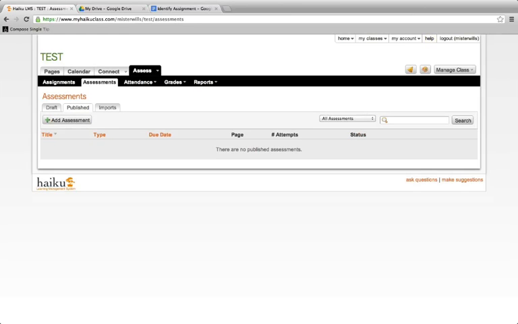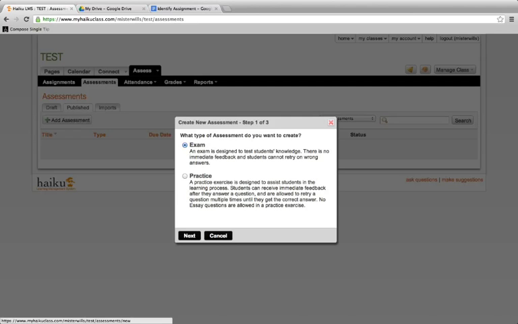Haiku also gives you an assessment option. So this is where you create tests. You can create multiple kinds of tests. It doesn't have to be just multiple choice or short answer or anything like that. You can use a combination of multiple choice, short answer, fill in the blank.